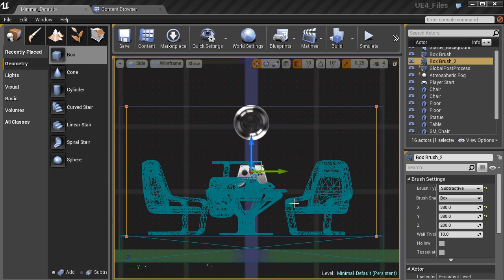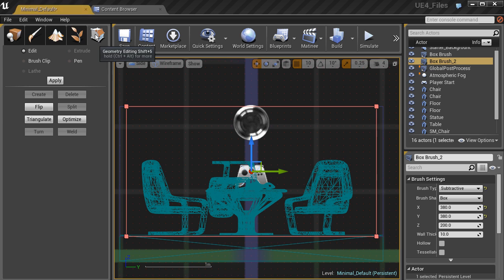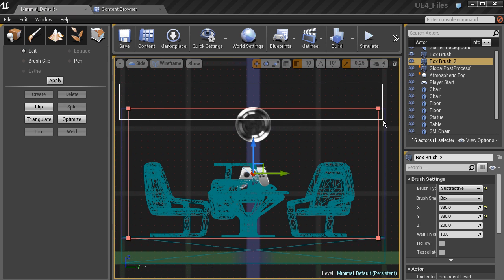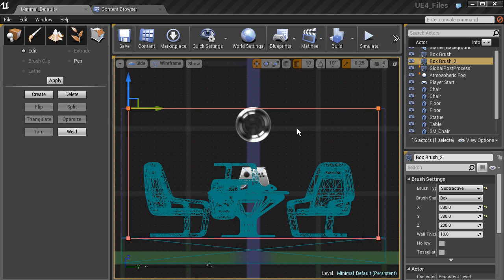So what I could do is go into geometry editing mode. This can be done by going to the geometry editing panel and making sure that you're under the edit function. Simply left click and drag around the top two vertices of that box, and then we can grab our move tool in the Z direction and drag that down. Notice how the bottom has stayed perfectly in line, and now we have a ceiling to that.